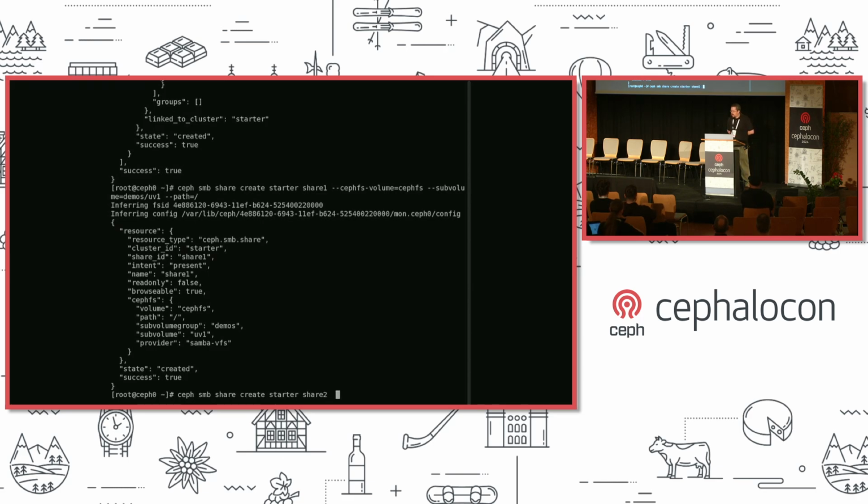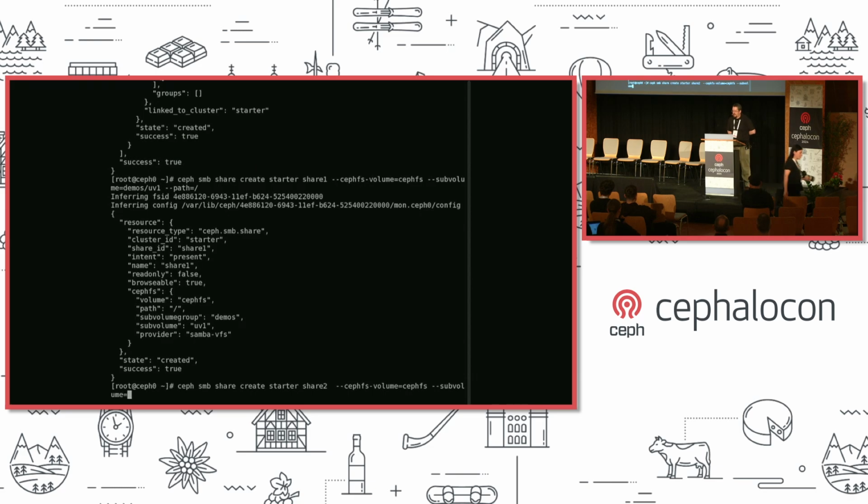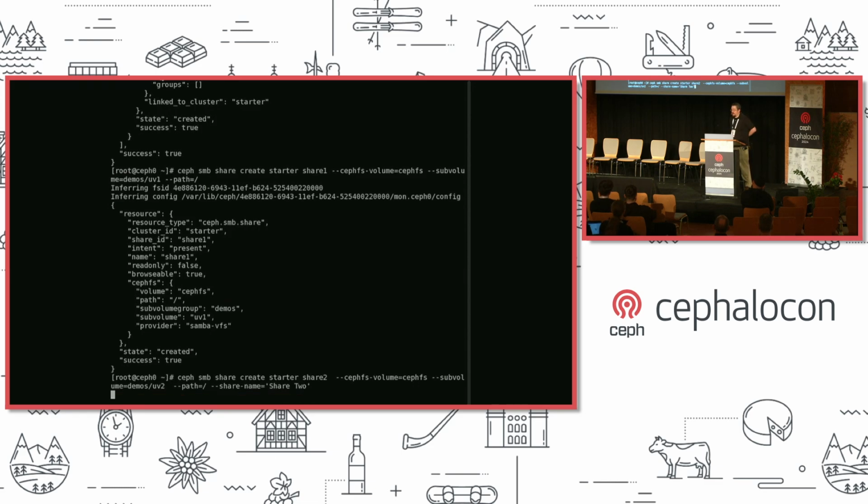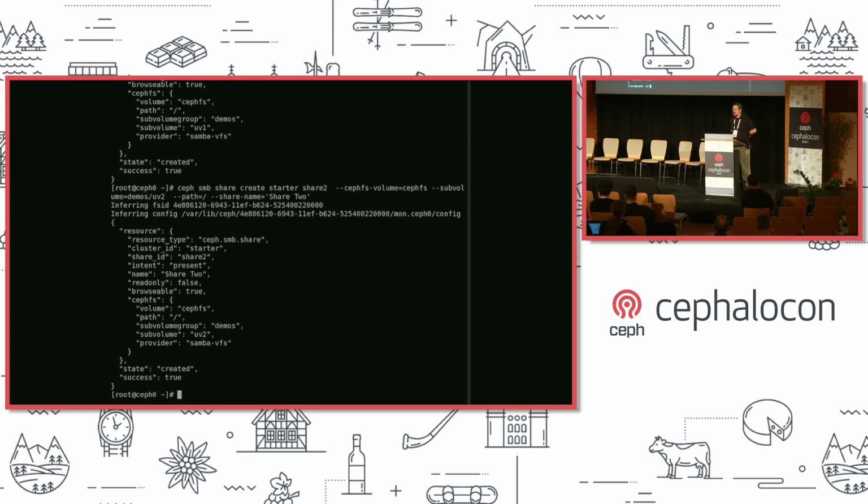We'll start a second share named share2, which will be very similar to the first, but it'll have one additional wrinkle, and that is that we can supply a share name. So the share name can be anything that is valid for a share name in Samba or Windows. The earlier name is the share ID, which is a more restrictive token.